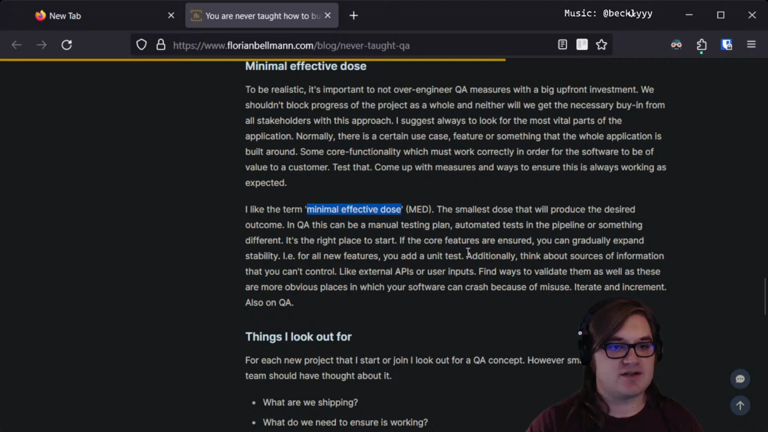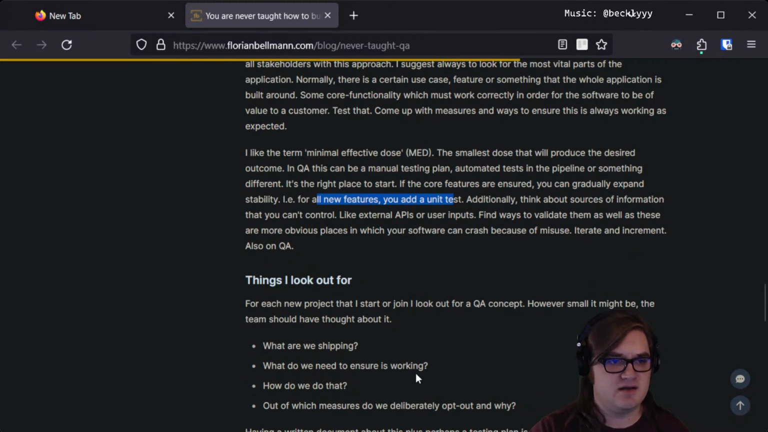If the core features are ensured, you can gradually expand stability, i.e. for all new features, you add a unit test. I mean, again, depends. Additionally, think about the sources of information that you can't control, like external APIs or user inputs. Find ways to validate them, as these are more obvious places in which your software can crash because of misuse. Iterate and increment, also on QA.